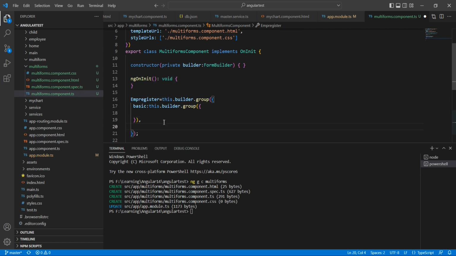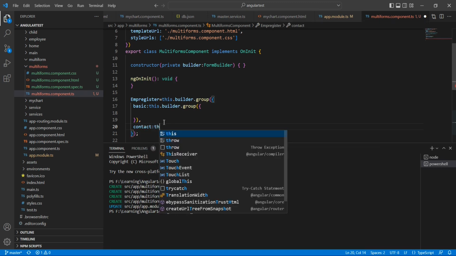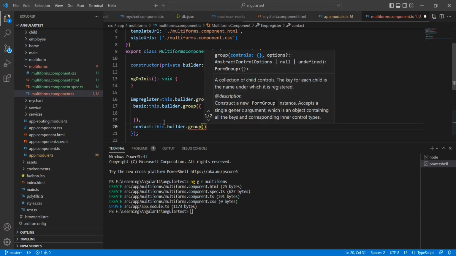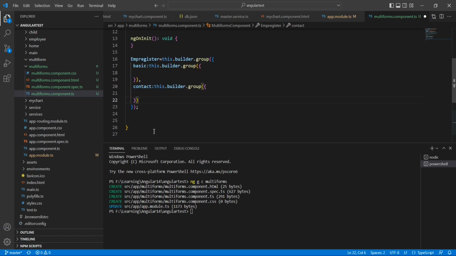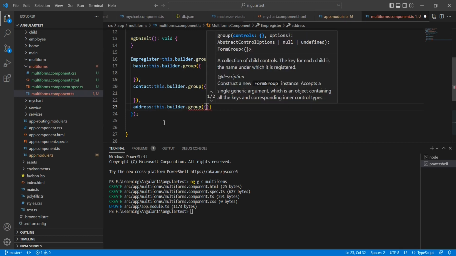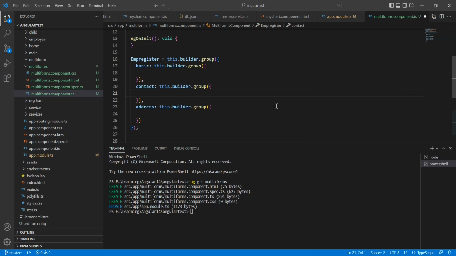And in a similar way I'm going to add the second form. This one is for the contact information. And for the third one I'm going to use the address. Okay. So our form is ready.